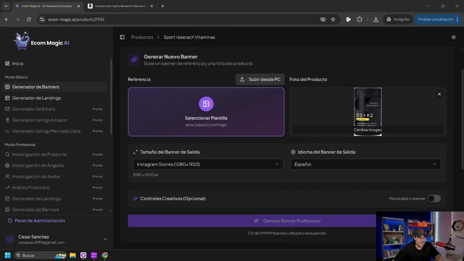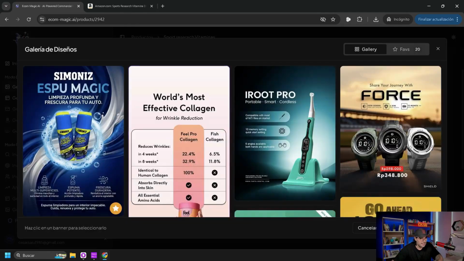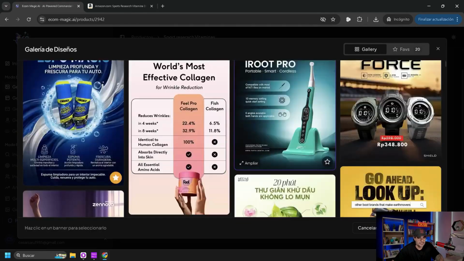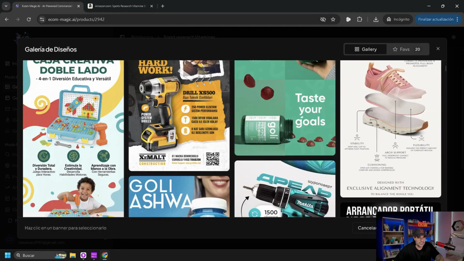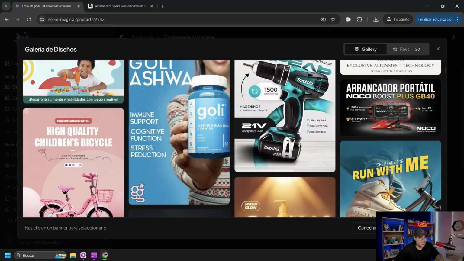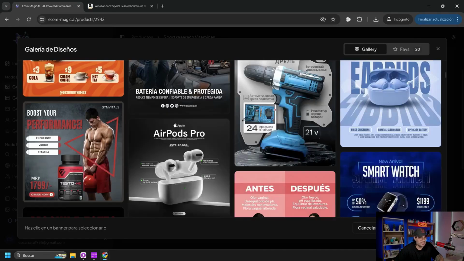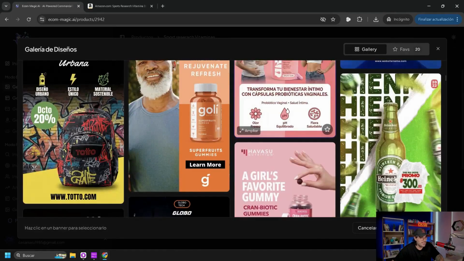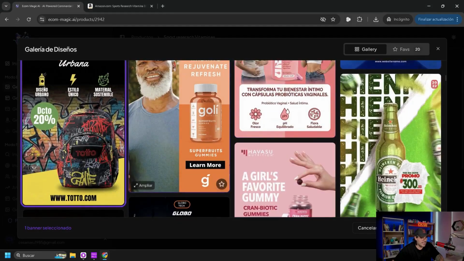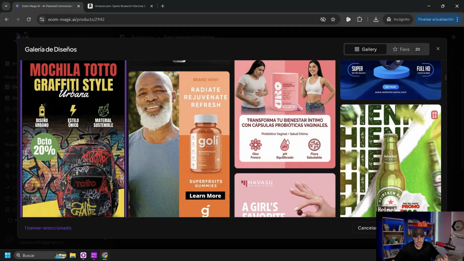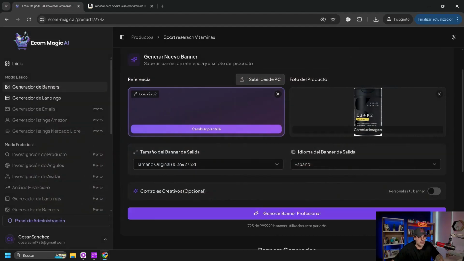So here we're going to generate another piece. We're going to go to the template selector again, and we're going to select another template for another product. For example, let's select, which one do we have here? Let's select, for example, this template right here. As you can see, it's a template for a backpack, a product that has absolutely nothing to do with a supplement. Let's select it. We're going to use this banner and see again what output it generates for us.